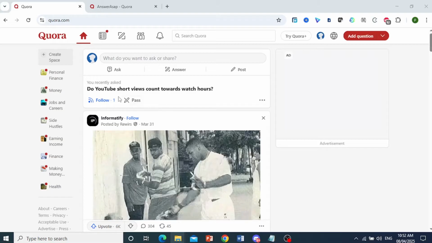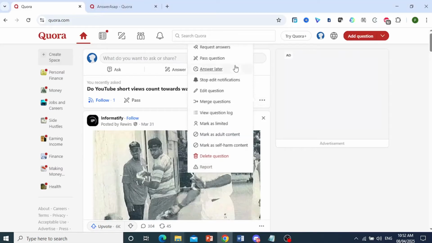Here, all you need to do is click on these three dots. Go ahead and click on them, and then you'll see a bunch of options. Here you'll see the second last option. It says delete question. So you can go ahead and click on delete question right here.